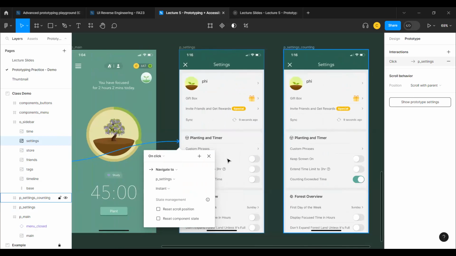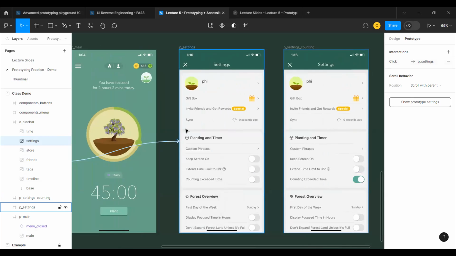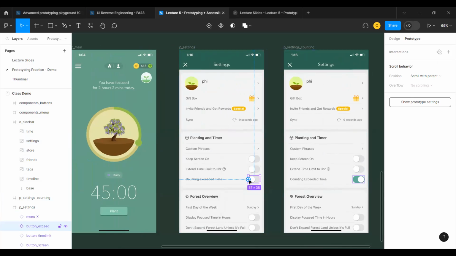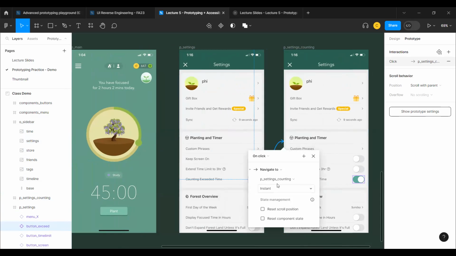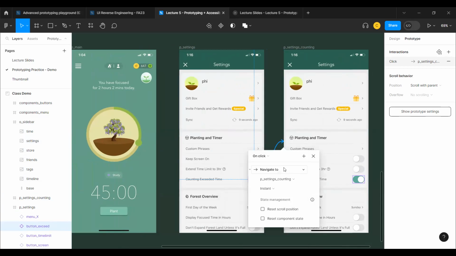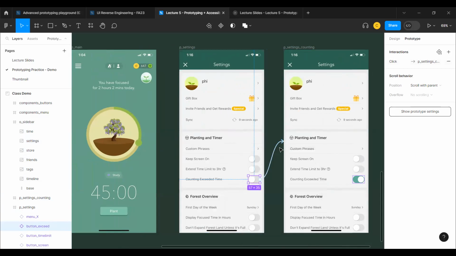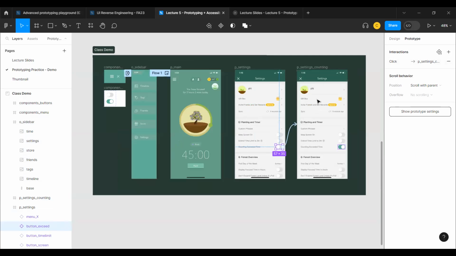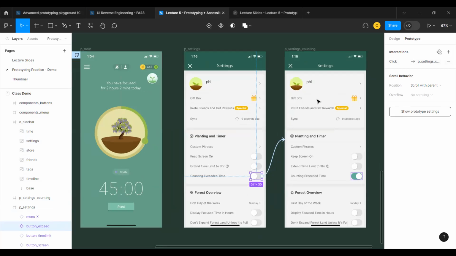All right, so when we get to the settings page, the difference between this settings page and this one is that we're going to activate this button right here. So we're going to click on this button, and you see this little blue note again, and you're going to click and drag and open this page. And then to do that, we can keep it to navigate to once again because this is a separate page.